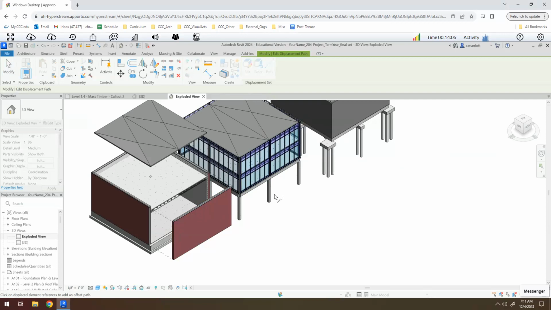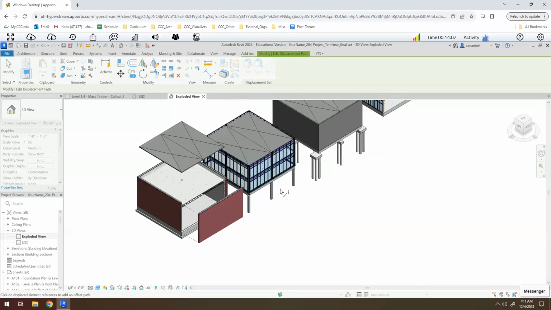Okay, so those are basically the tools that you can use to expose certain things in the model here. And I'll let you figure out what you want to show and what you don't want to show.